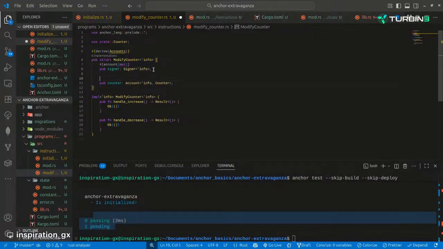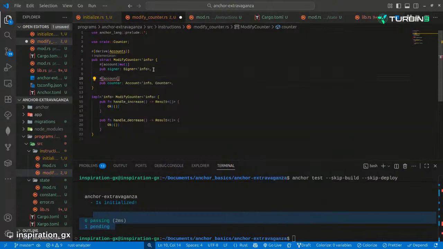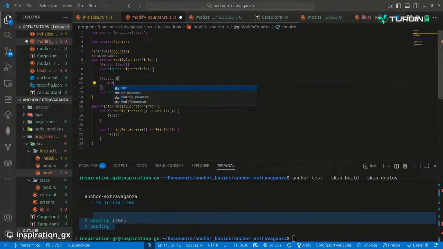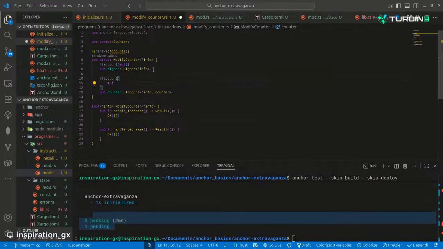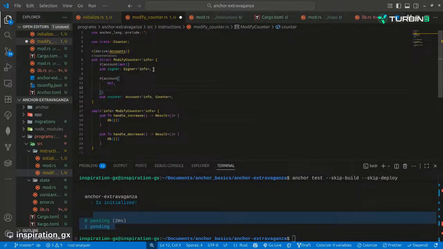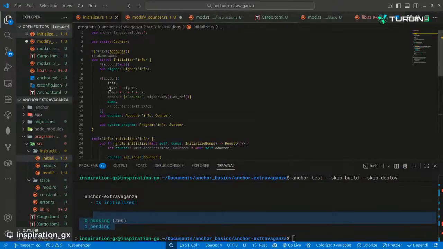So now, this was also an account. This is also an account, and we need to tell what the constraints of this account are. So now this one is a mutable account. And because we have saved the seed somewhere, we have saved the space. We know what the seed is. The seed is from, where is the seed? Initialize. So this is the seeds.